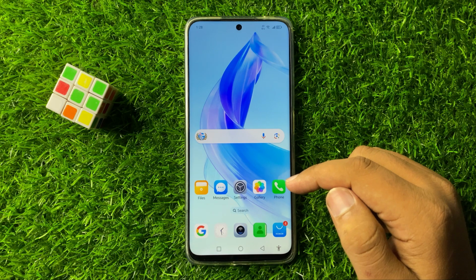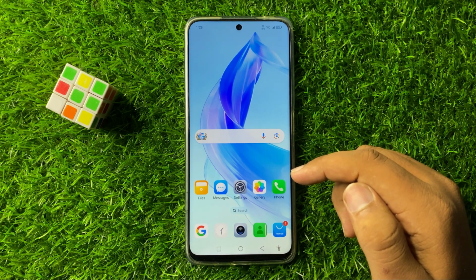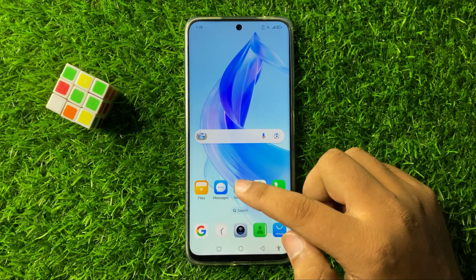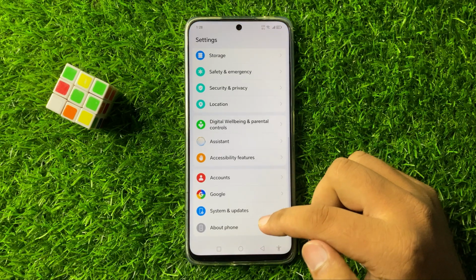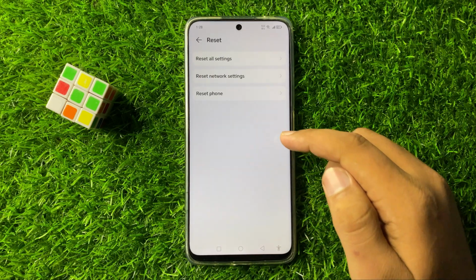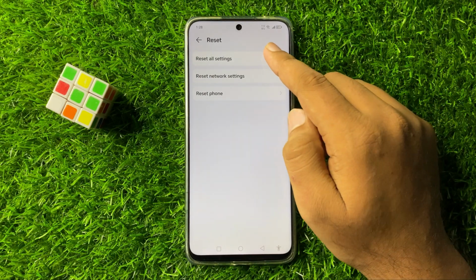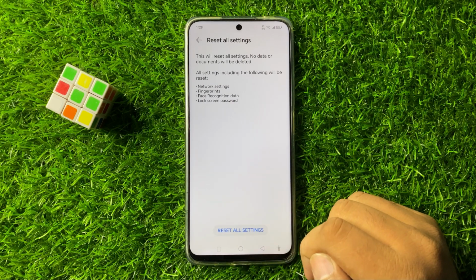Now after turning off do not disturb, if you are still facing the issue, then the last solution is open settings one more time. Now scroll down to the end and tap on system and updates, and then tap on reset. Now tap on reset all settings, and then again tap on this reset all settings option to confirm.